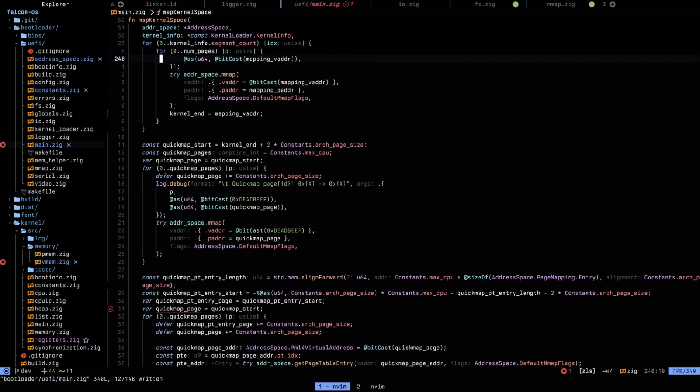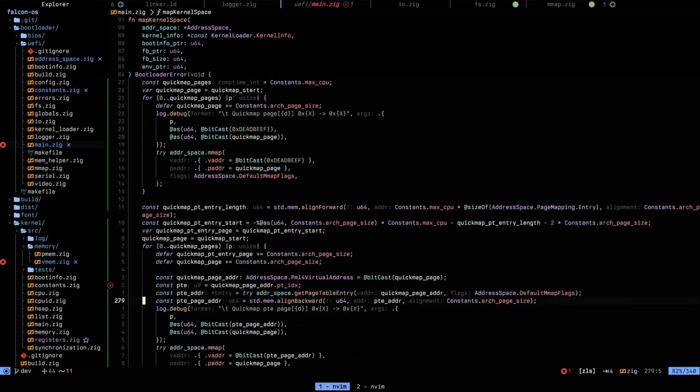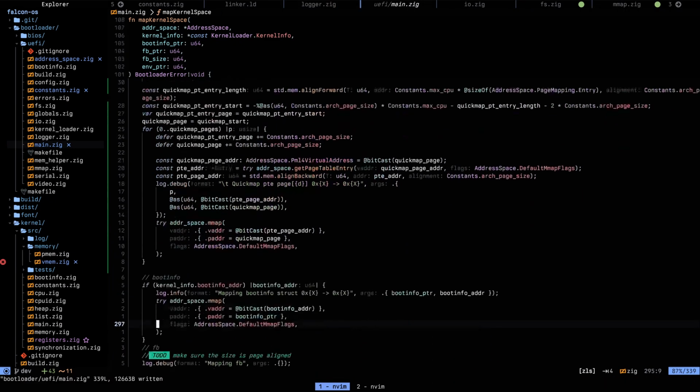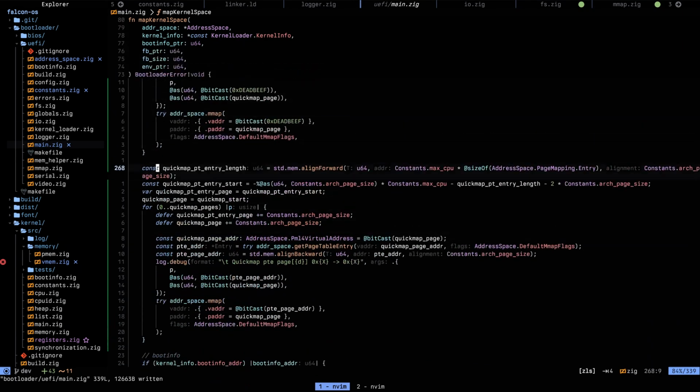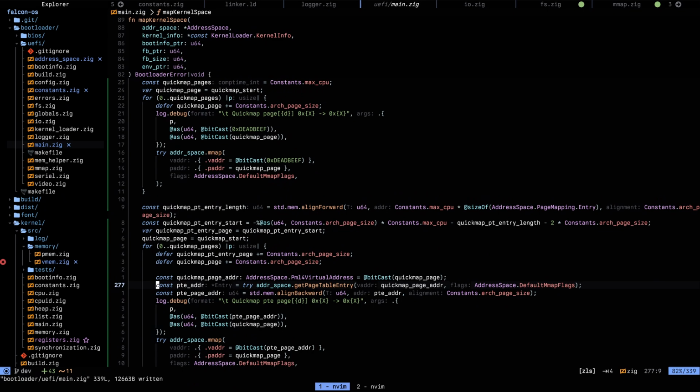Oh, we already have this called quick map page somewhere else. Okay, so I guess we don't need to redeclare that. We can just use that. And here we did not need to actually compute the index because we have our helper here to do that. And that's all good, I think. So we just need to actually add a few logs to make sure that we have, in fact, mapped the correct address to the correct PTE.